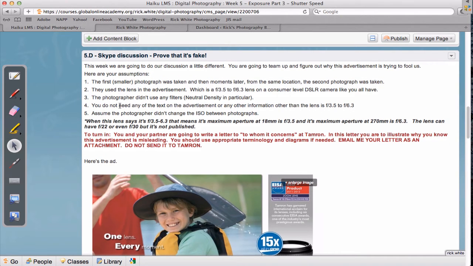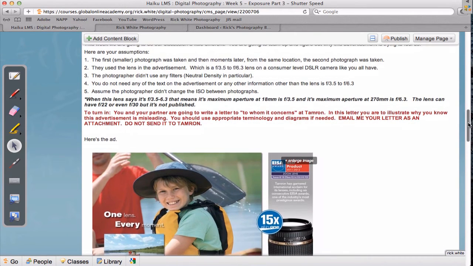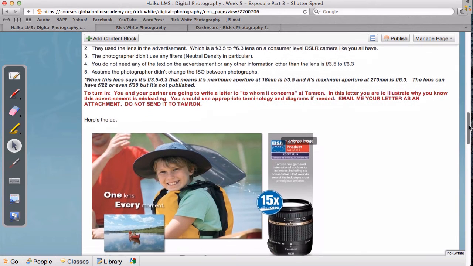And let's see here. You do not need any of this text. If you can't read it, you don't need it. All that you need is this piece right here. And assume the photographer didn't change the ISO. So like I said, they took a picture, zoomed in, changed the shutter speed, changed the aperture, and took another photograph.